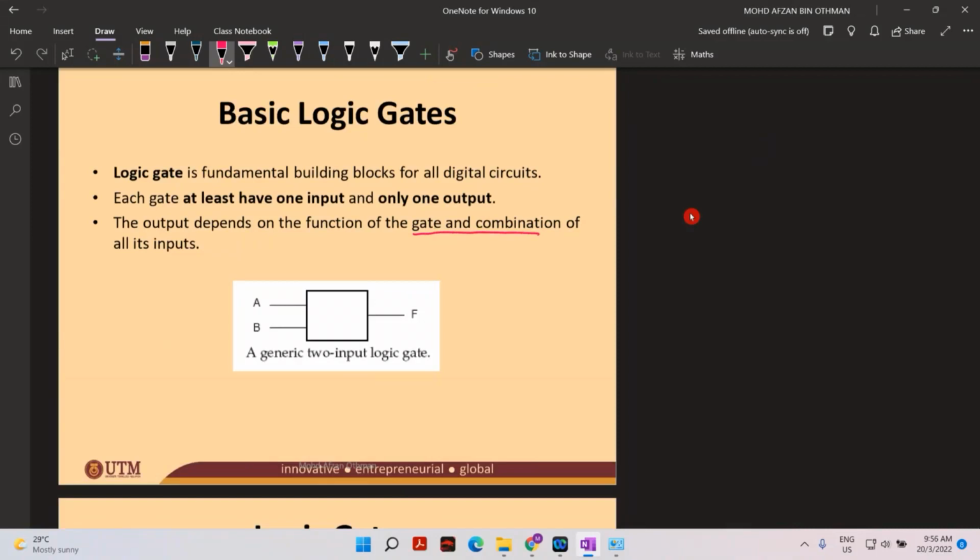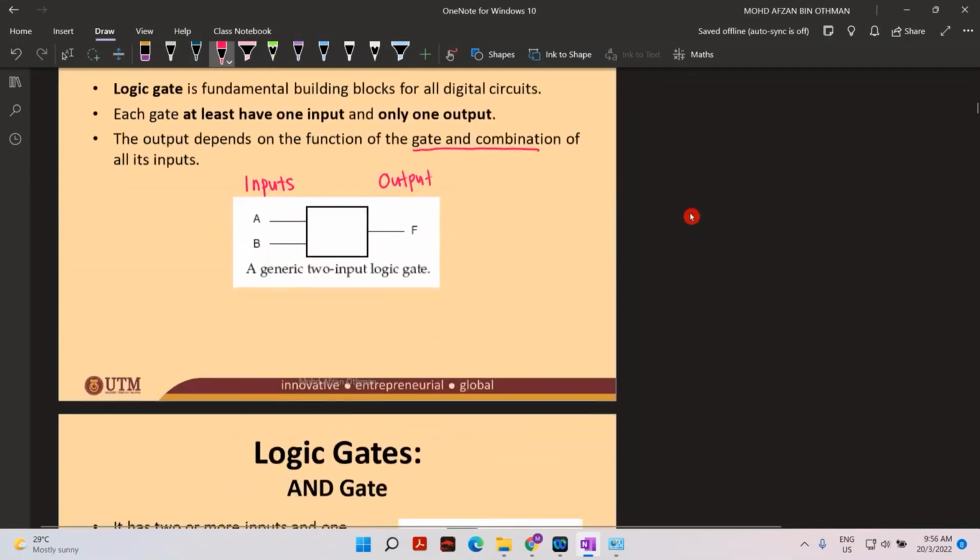This is the standard symbol for 2-input logic gates. If you look at the left-hand side here, these are all your inputs, while on the right-hand side, this is your output. Each gate will be presented by its symbol later. You can look at what each symbol represents. Moving on to the next slide.